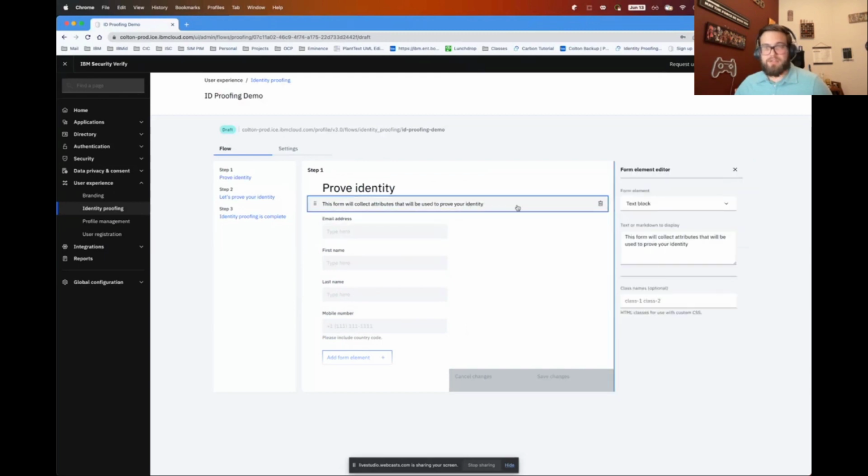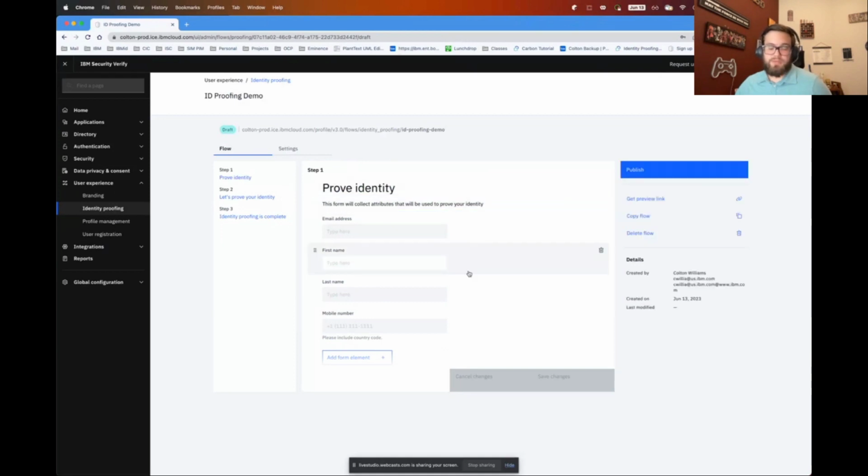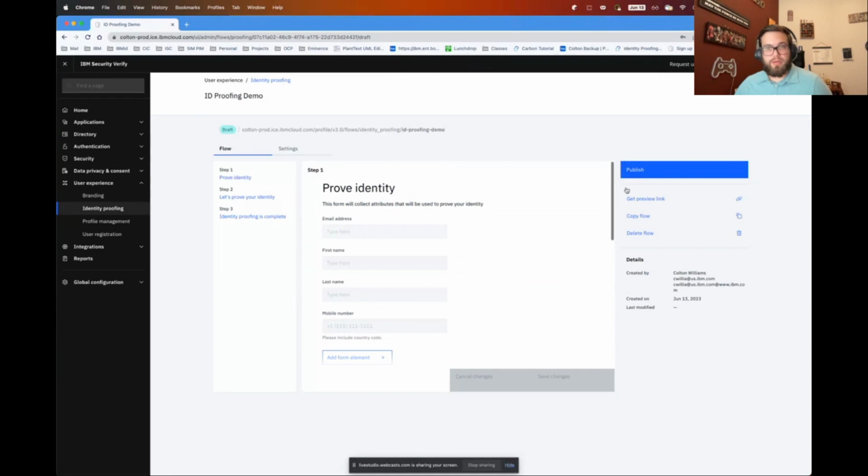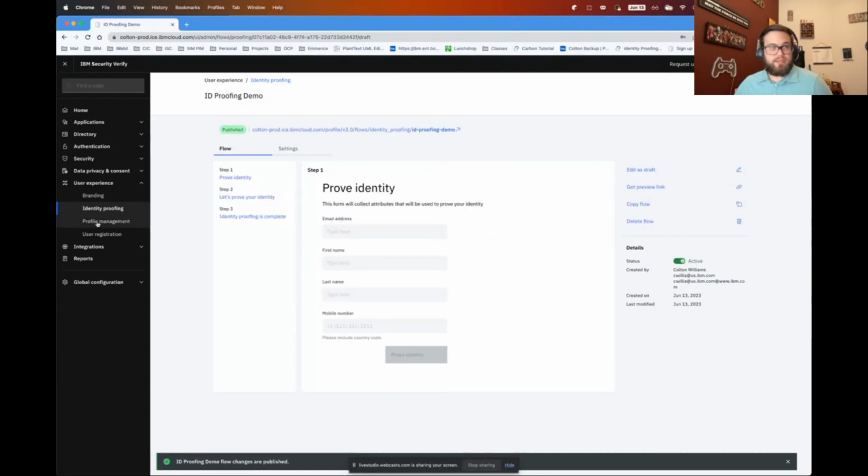We can change this text so that it says whatever we want for the end user, so it's completely customizable. It's a what-you-see-is-what-you-get editor. And so we can see all the steps that we're going to go through here. So I'm going to go ahead and publish that.